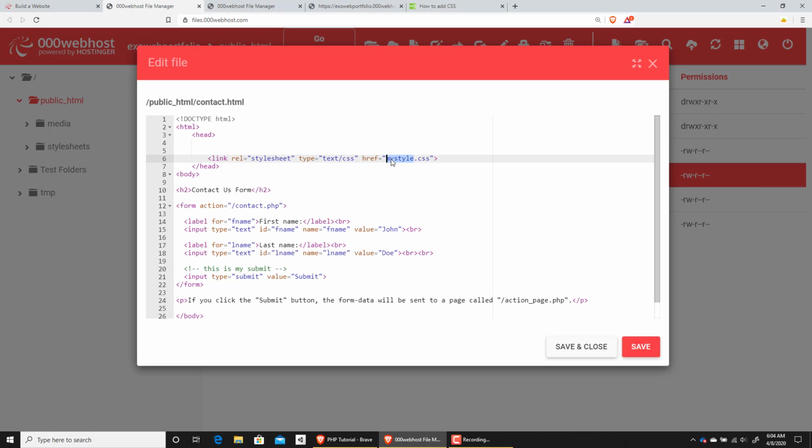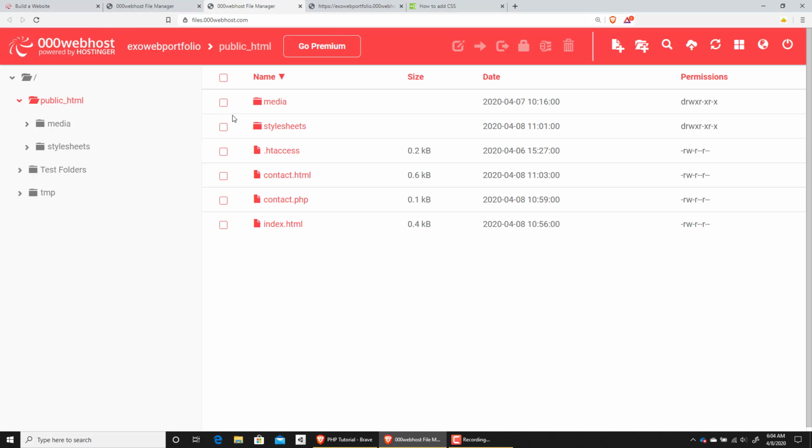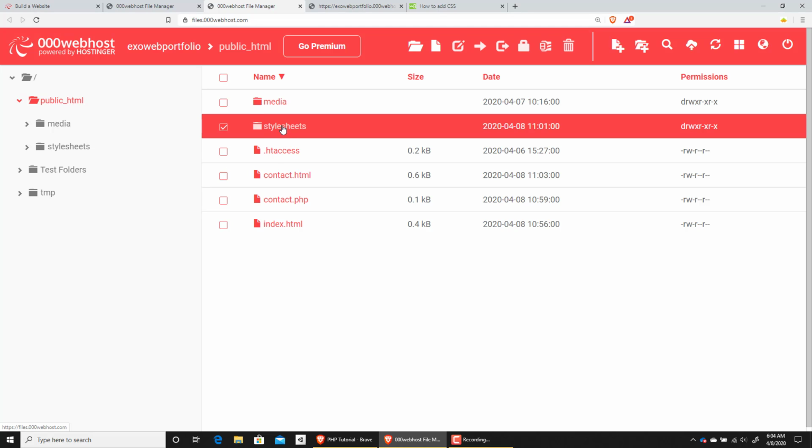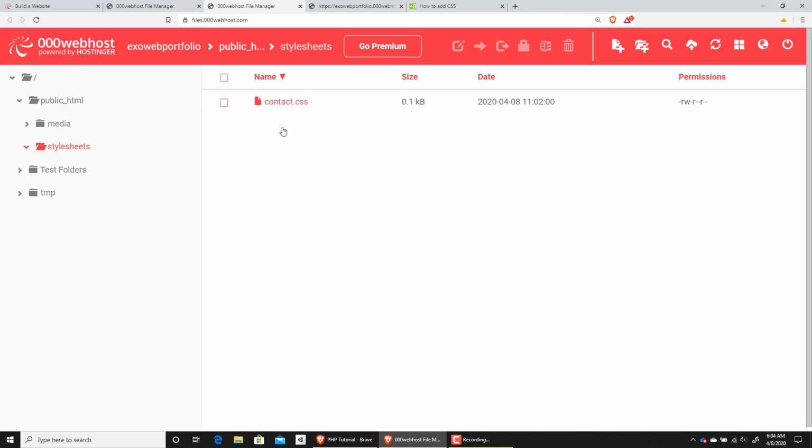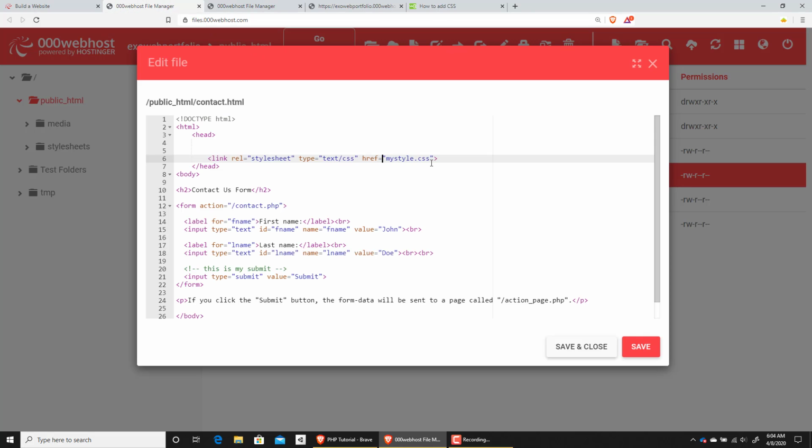So, hypertext reference CSS. I'll go in here and say, okay, I have a folder called style sheets and I named the file contact.css. So let's start off there. I'm going to type in the folder name, which is style sheets, slash, and I'm going to delete all of this and name it contact.css.